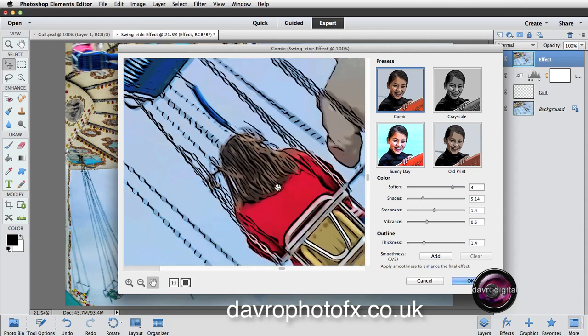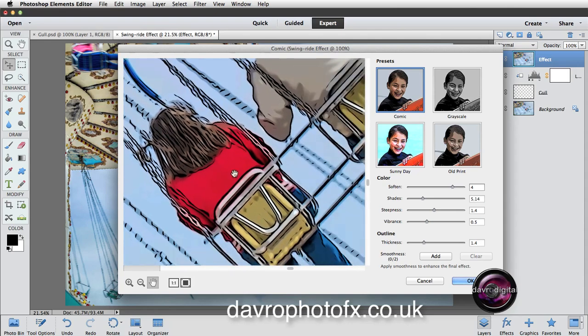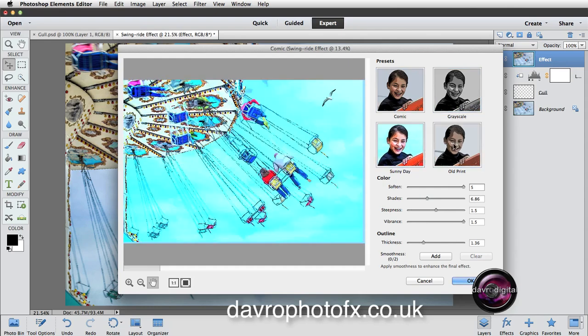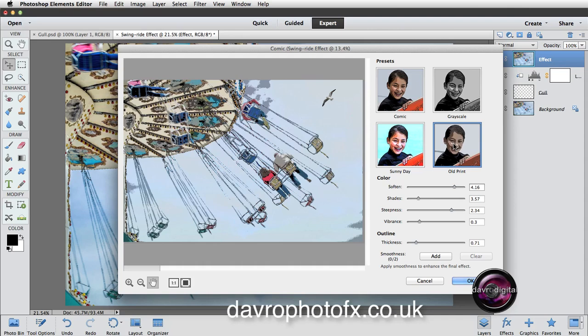With the hand tool you can move it around, and you can see, yeah, I like what this is doing to the image. You've also got the back to fit on screen. If we take a look at the presets, this is the comic preset. Just notice as well the sliders, they move around as we click on the various ones. For example, grayscale, sunny day, and the old print. So it's worth checking these out. I think with this particular image, comic looks the better of the bunch.